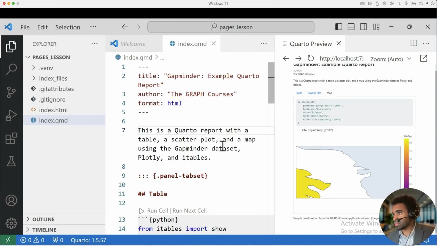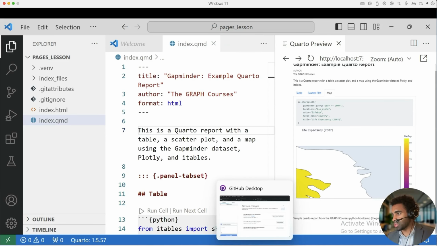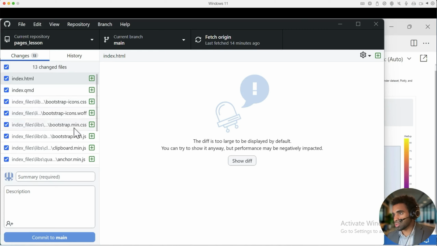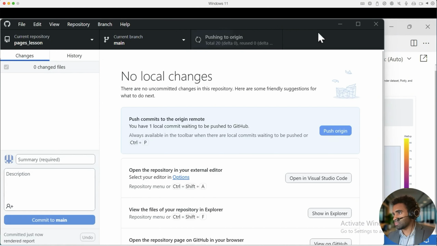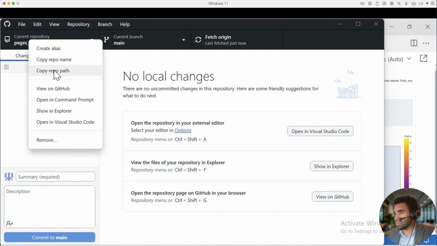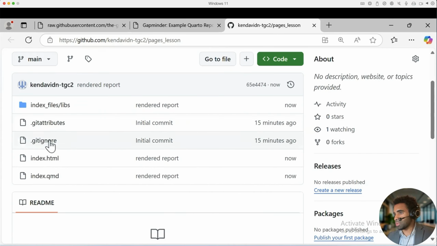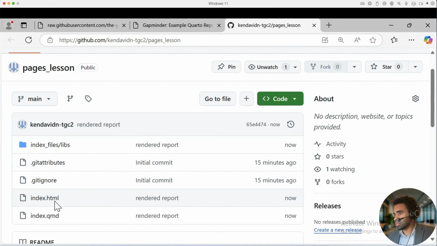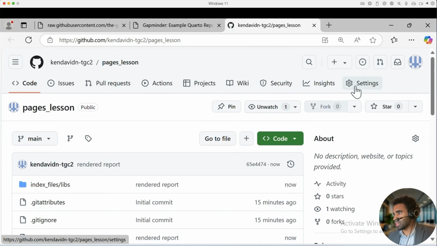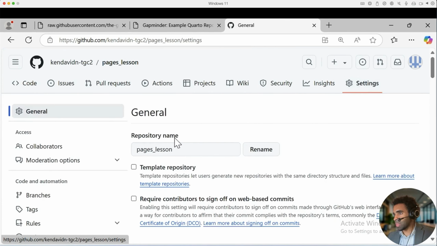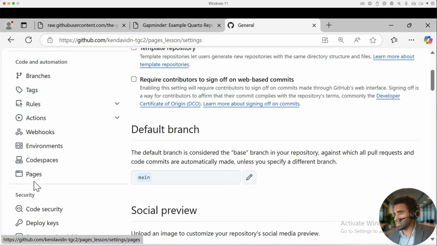Very nice. Now to get this on the web, what we need to do is go back to GitHub Desktop or to whatever interface you're using. Commit this change. For my commit message, I can say maybe rendered report. Click commit to main, push origin, and then now I'm going to right click on my repository and view it on GitHub. So here I am now on that repository with the index.html file, which is the rendered report. To deploy this as a web page, I'm going to click on settings at the top right. And on this side menu here, I'm going to look for pages.